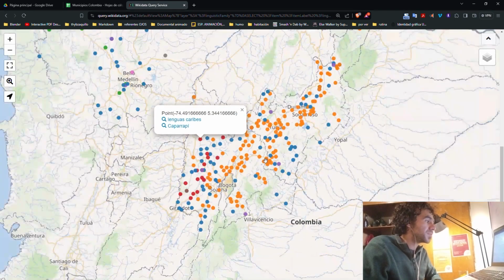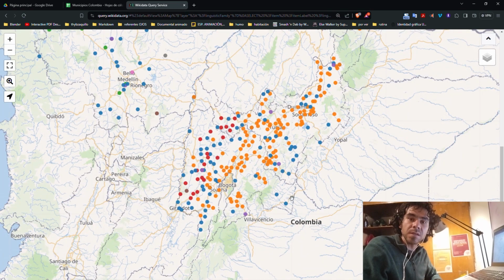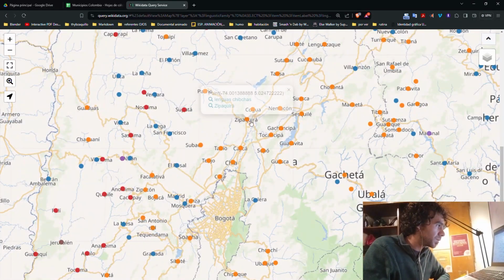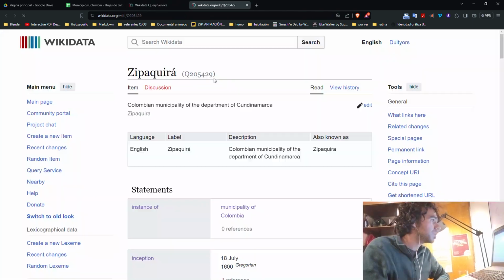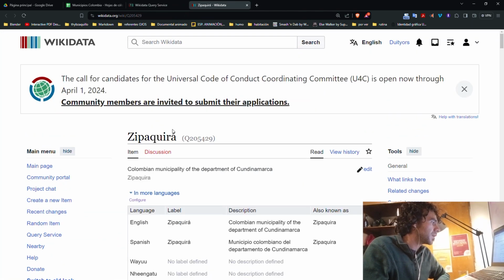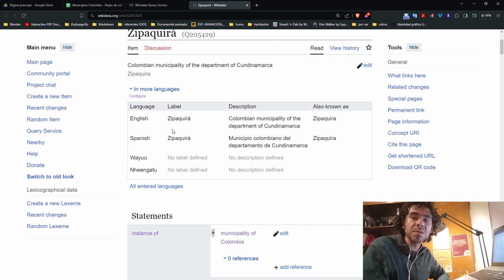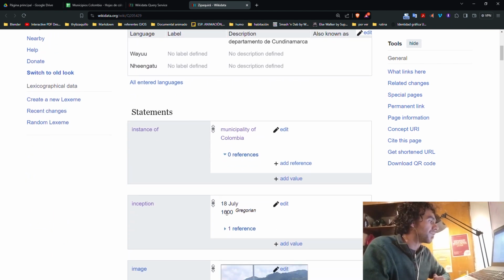So let's open some of these toponyms and see how the information is connected inside Wikipedia. Let's go, for example, here to Zipaquirá. Let's open it. And there are two things that we need to make sure are connected to each toponym. The first one is here, in first place. It's instance of, and it's linked to an item called Municipality of Colombia.